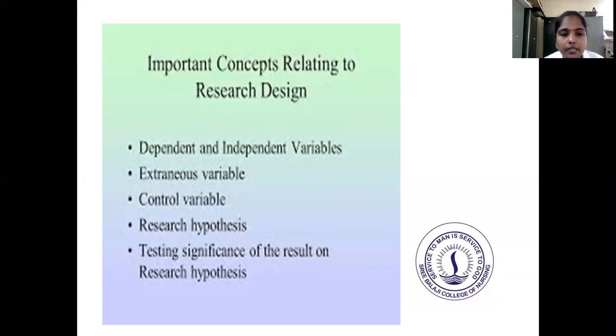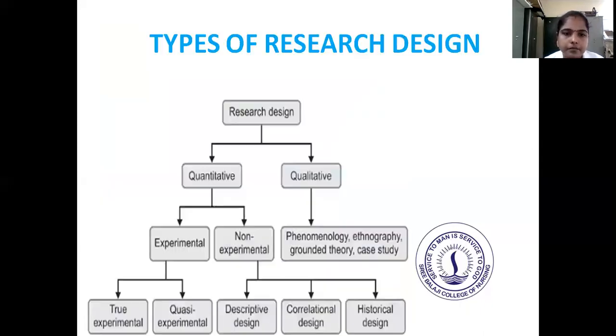We have to try to avoid these extraneous variables. Then control variables. That is, we should have control variables. Then research hypothesis. The last one is testing the significance of the results on the research hypothesis. Lastly, we have to test the significance with your research hypothesis. These are the concepts relating to our research design.